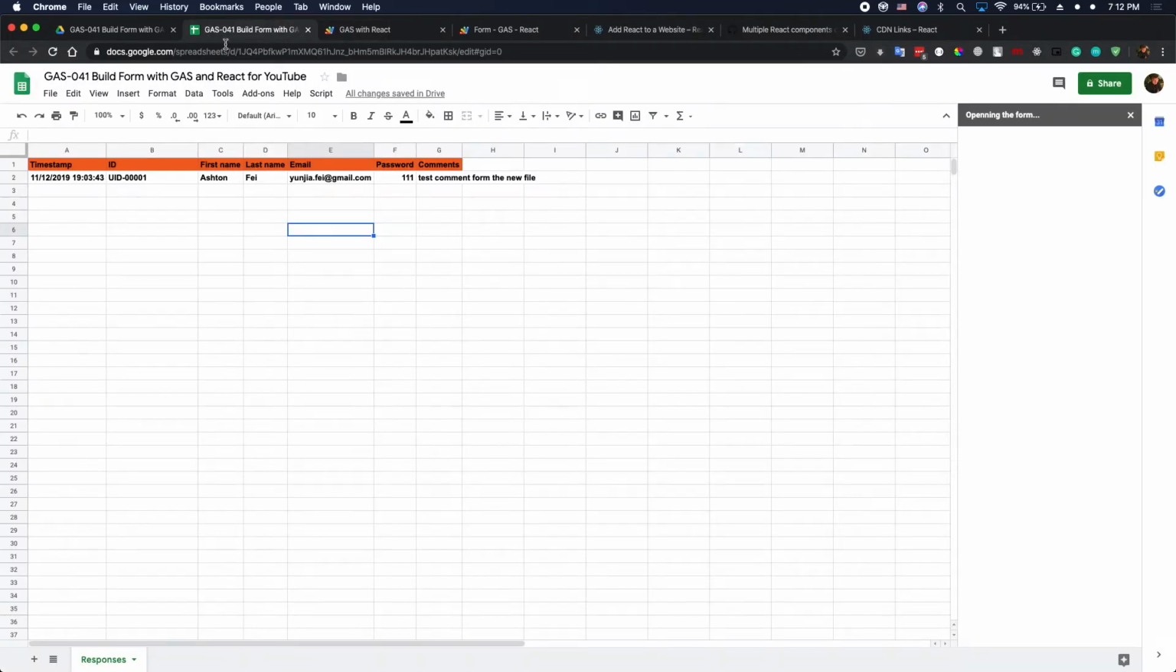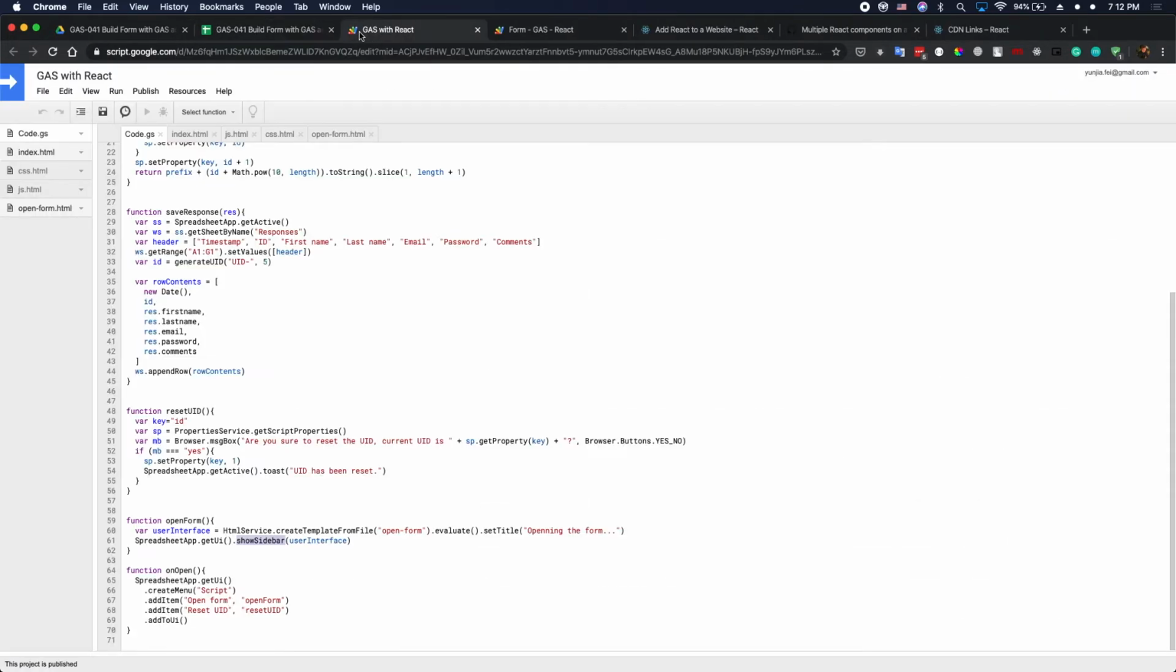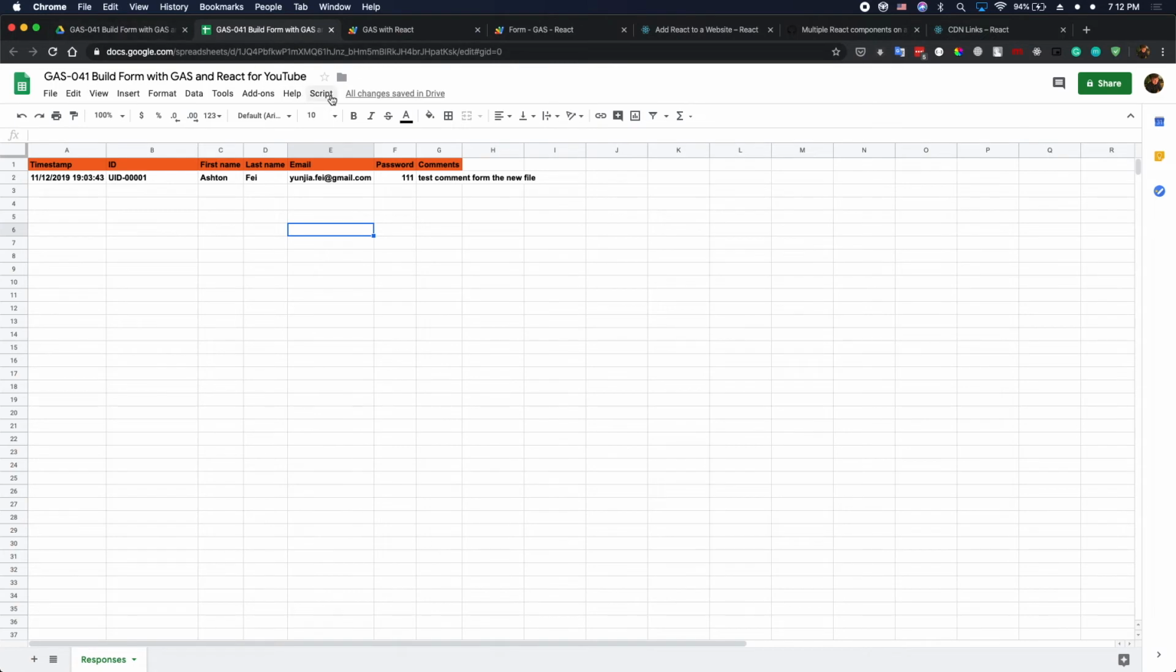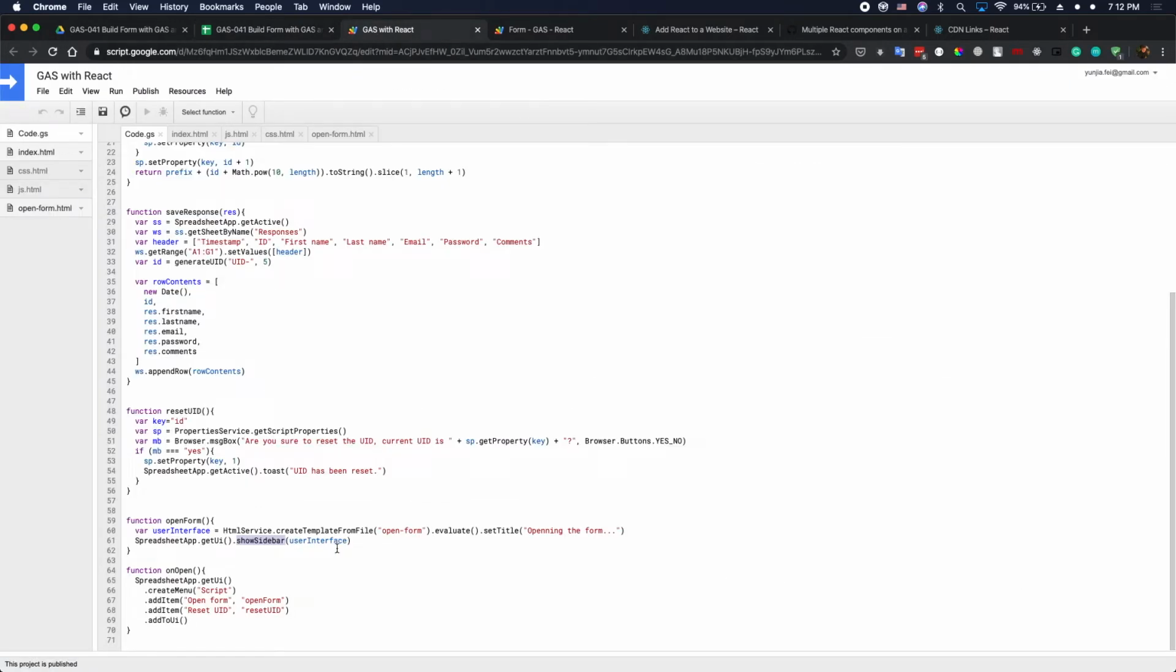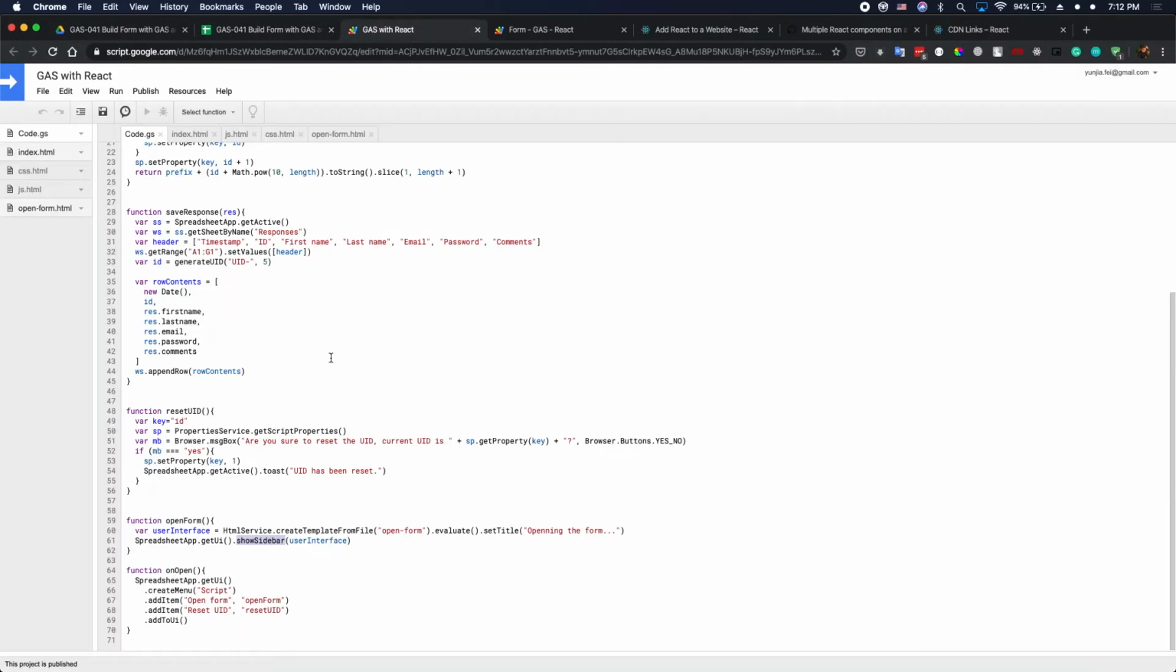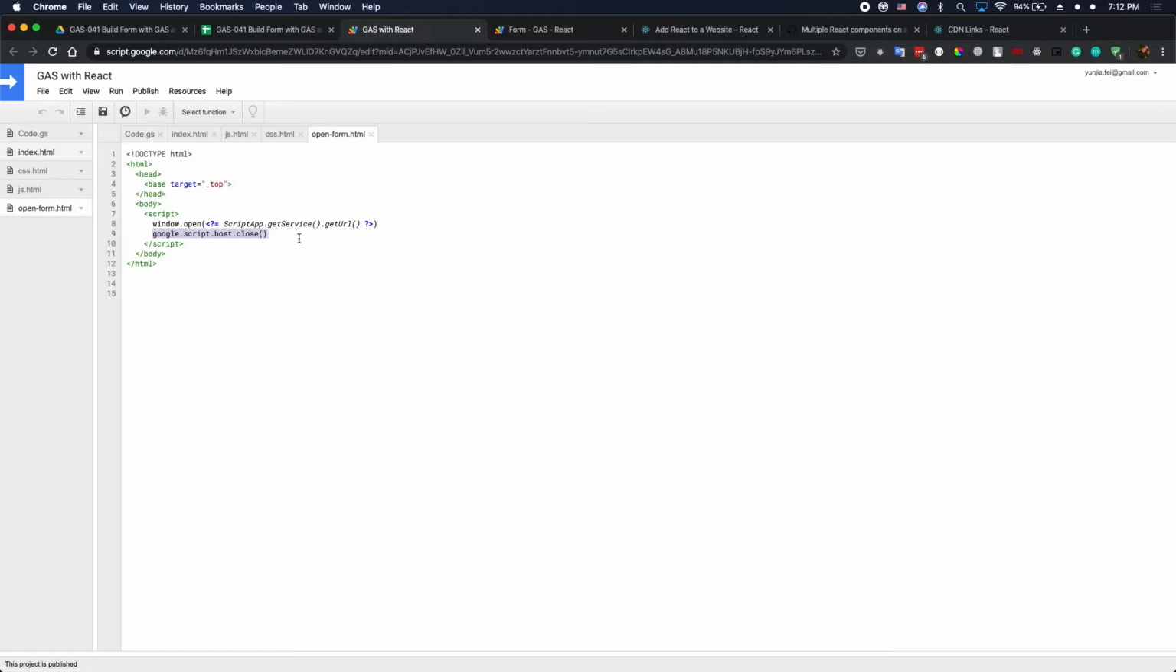This is a very handy tool for us to open URLs from the spreadsheet directly. So you can try other URLs. You just need to replace this URL. You can replace this URL with any URL you'd like to open in your spreadsheet. Okay, so that's all the functions about this file.